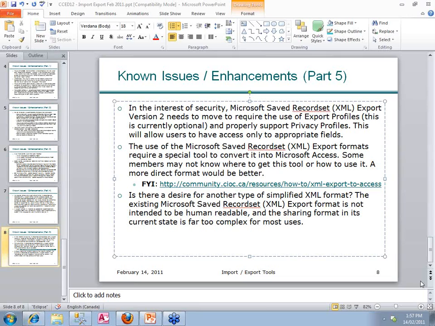I know I use it. We still rely on it to even do things like database mergers or bring in our new members and things. So from the perspective of a support worker for CIOC, I use this tool all the time. So I'm very reliant on this.